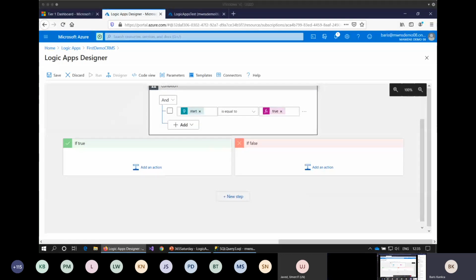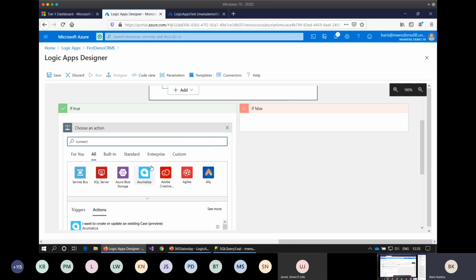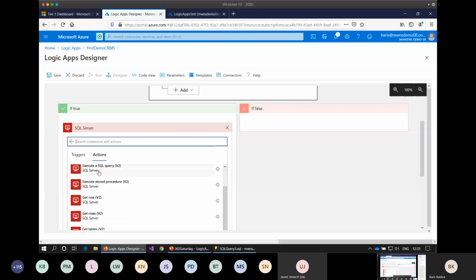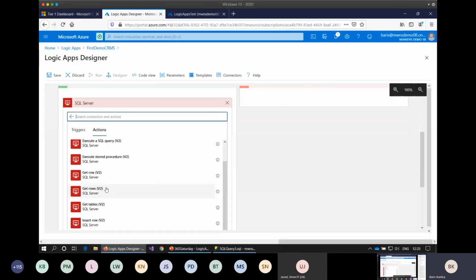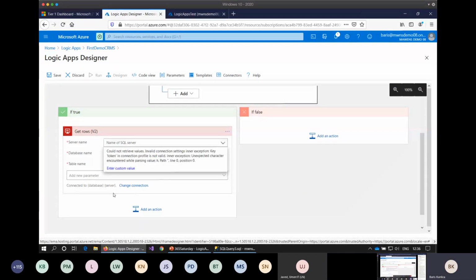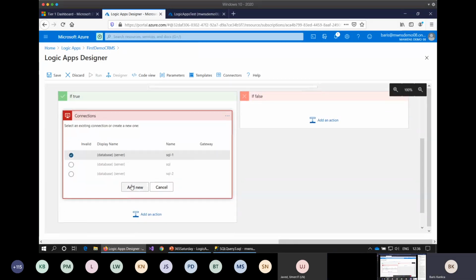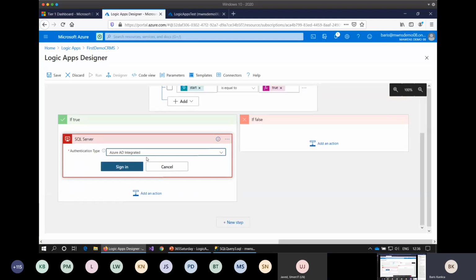Okay. Then, after that point, what can I do? I can go to any connection or any different system, Power Platform, Common Data Services, any related items I can get here. In this example, I would like to connect to the SQL Server, and I would like to get rows. From which SQL Server? I have to change my connection. I don't remember what they are.